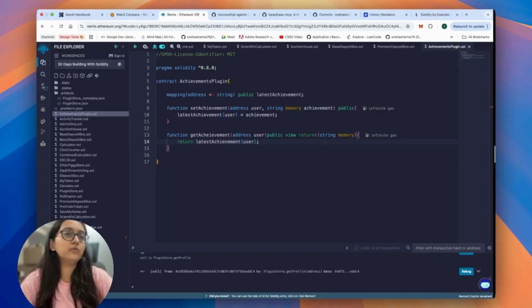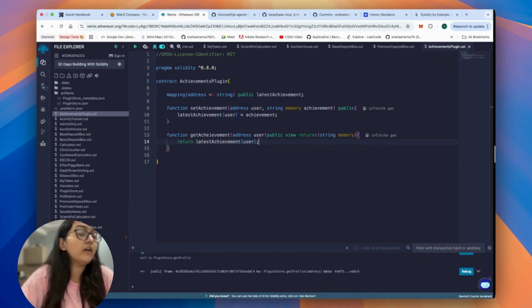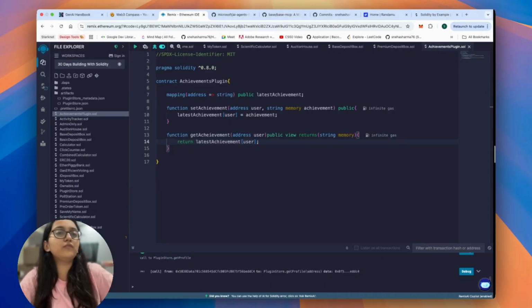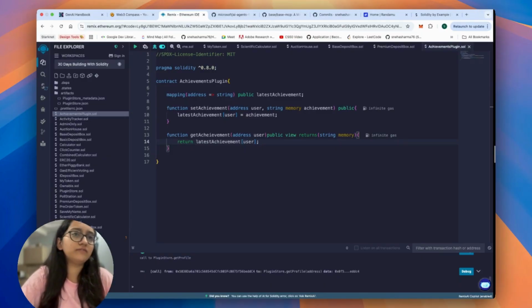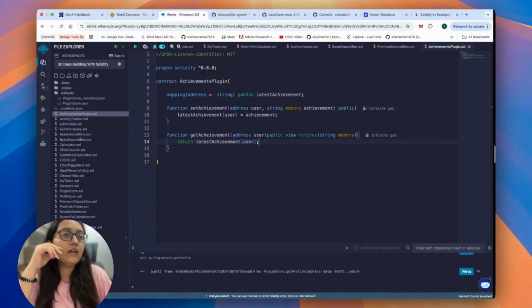Now, why do you have to write a custom getter if there's a public one? It gives more flexibility. For example, you could later add formatting combined with metadata, or return multiple achievements. So this getter is explicitly defined for future proofing and clarity. And it's always nice to have these small functions.